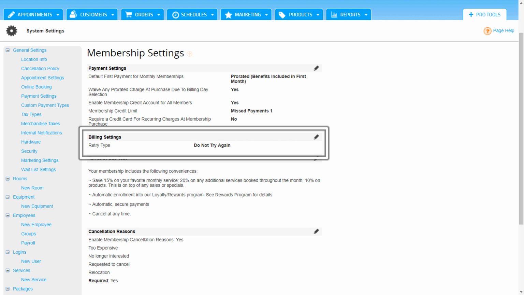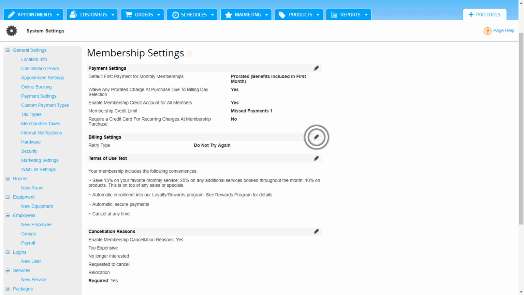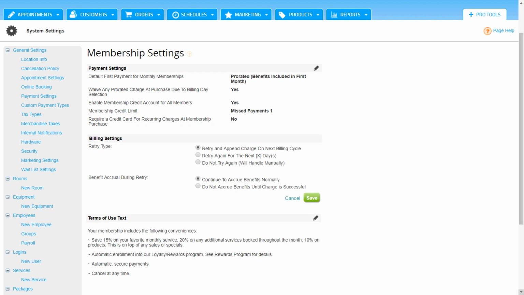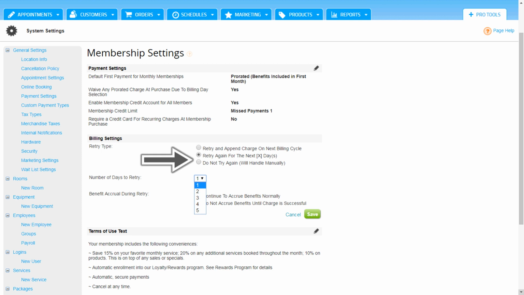In billing settings, you'll set up how to handle failed charges. We can click the pencil icon to edit. For those that are automating membership charges, which requires integrated merchant processing, take note of the retry types. Within these retry type settings, we have the option to retry and append the failed charge on the next billing cycle. The next option is to retry that charge again every day for a set number of days, up to 5.